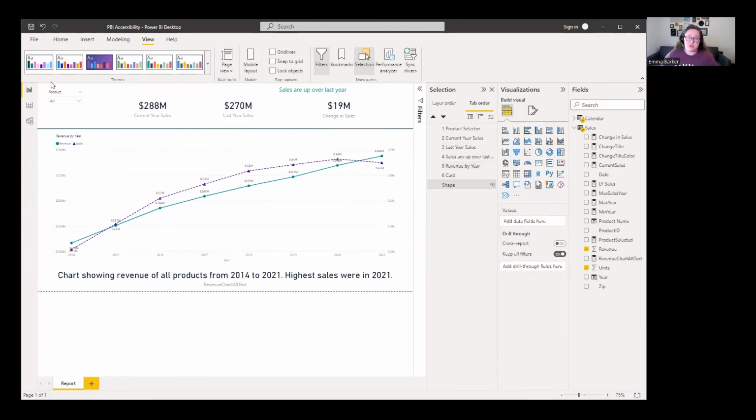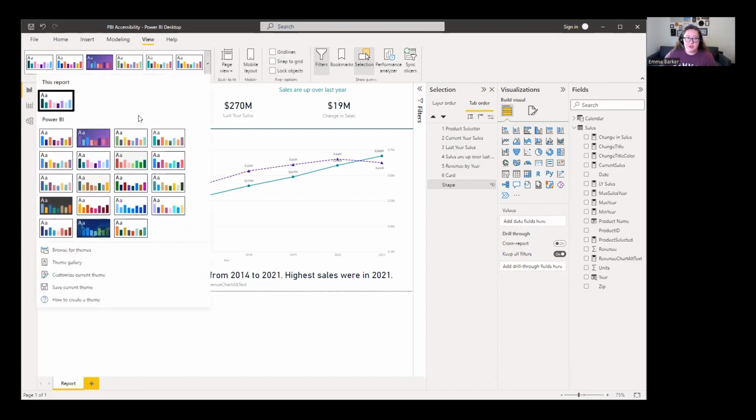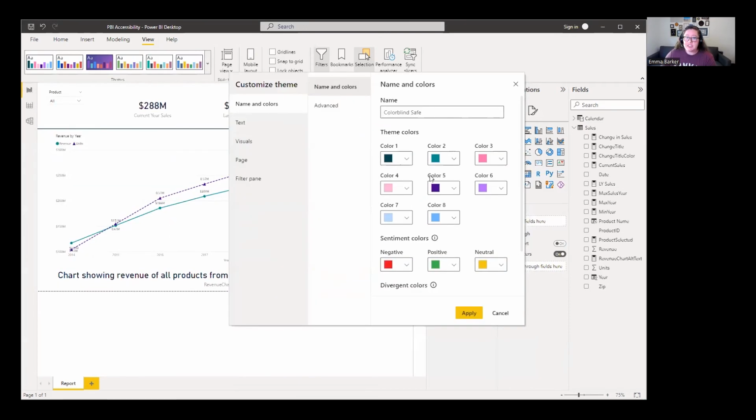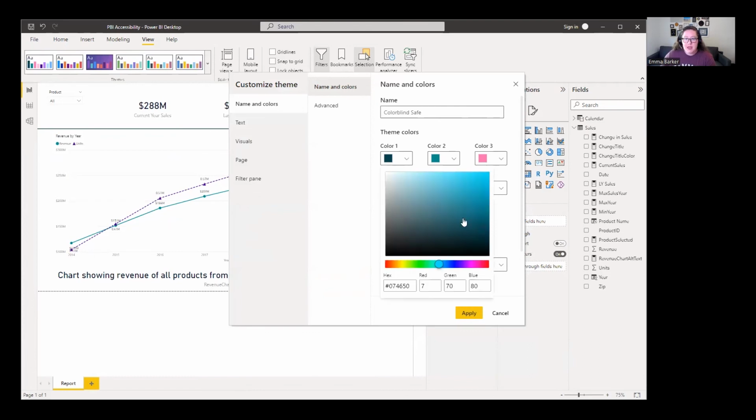The last thing to mention, which you might already be familiar with, but a good thing to keep an accessibility lens on, is your theme. That's also in the View ribbon. If you go to the themes drop down, you can choose any of these preset themes. You can upload your own theme, maybe with brand colors, or you can customize the current theme. If you click on that, it will let you choose each color that's going to be in your theme, which will be your defaults for graphs, tables, things like that. And you can put in either the RGB or the hex value here.